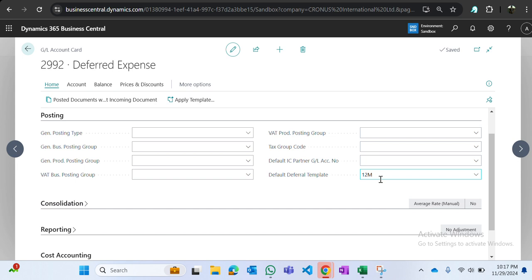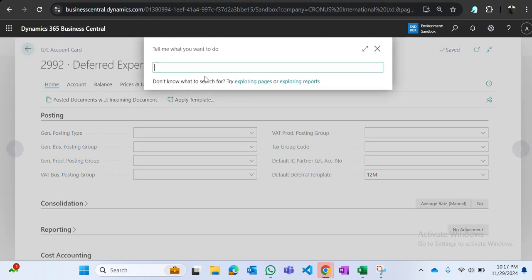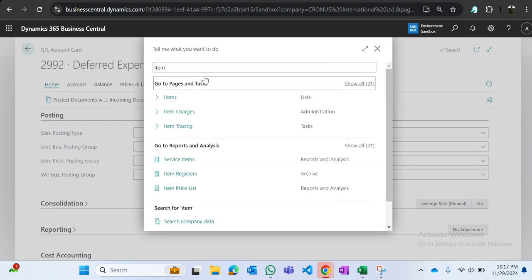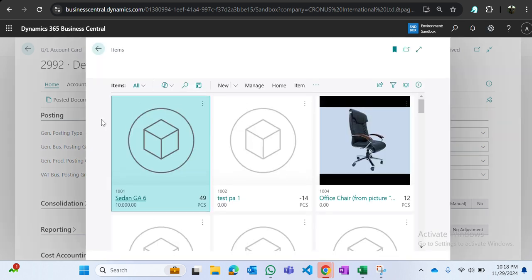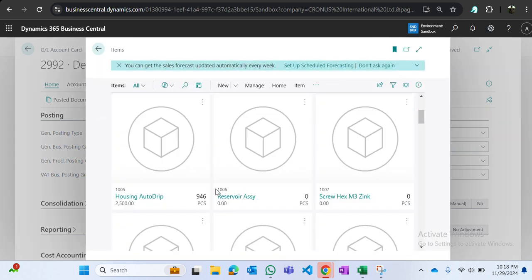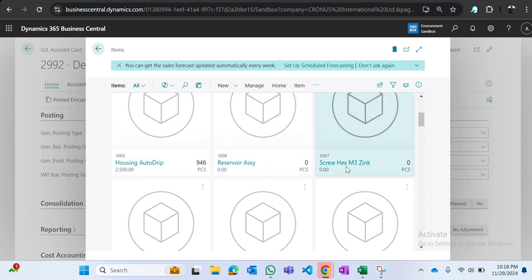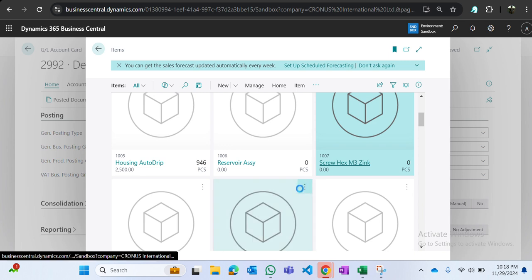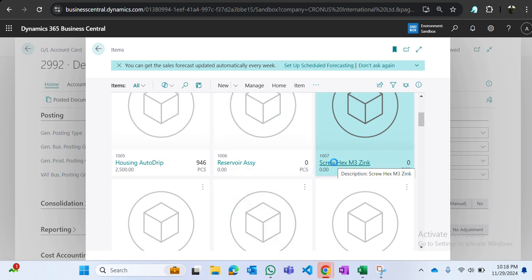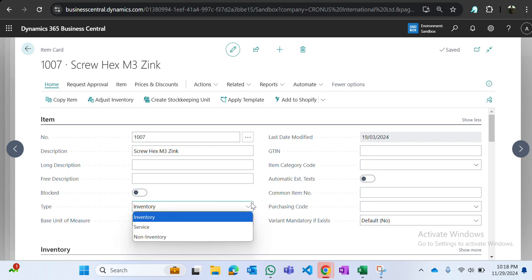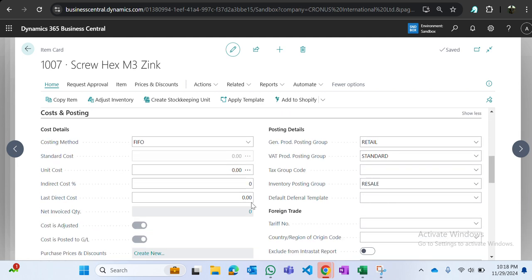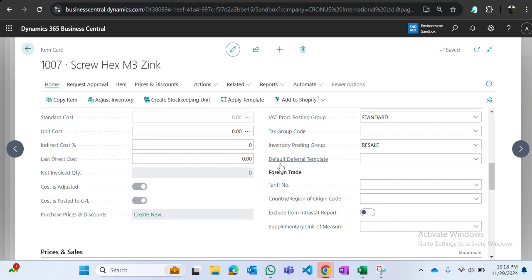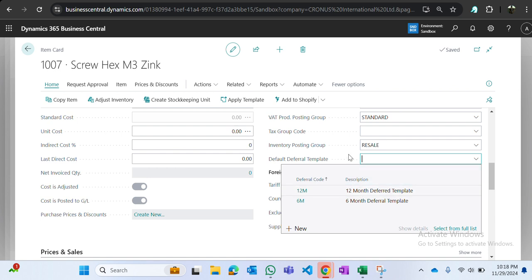The first one is the GL account card. The second one is the item card. If I open any one of the items, you're going to see this option on every single item card. It's not specific. If you go a little bit down, here you can see the default deferral template. So you can specify that over here as well.